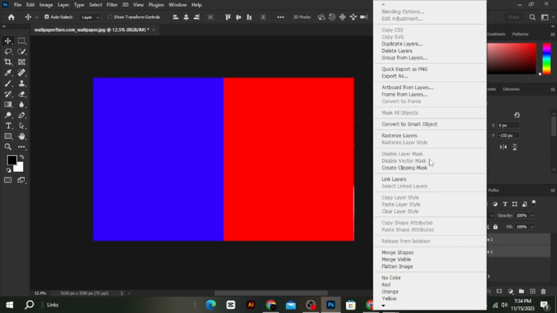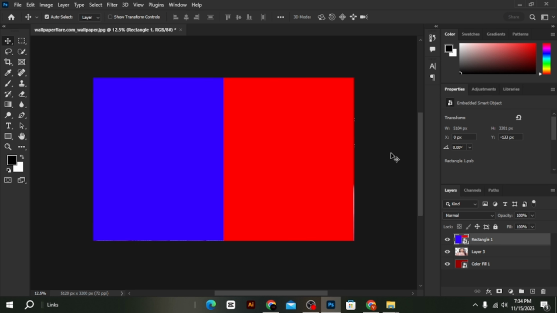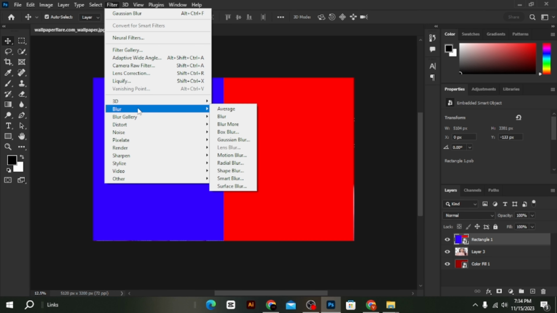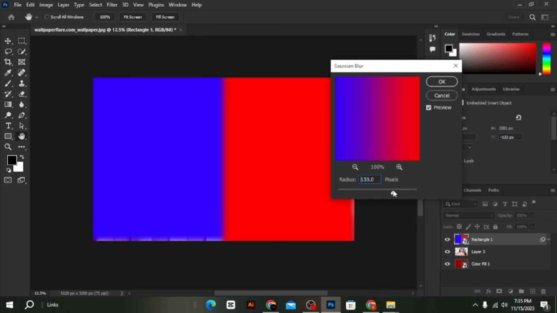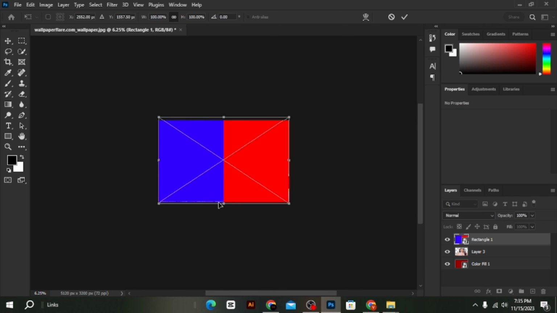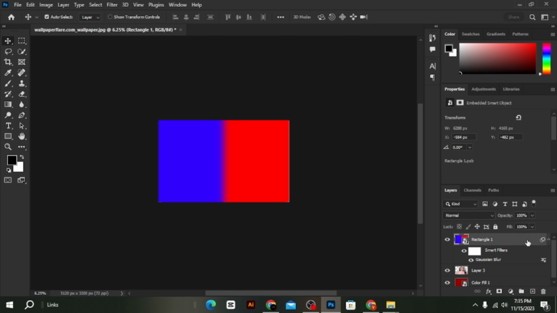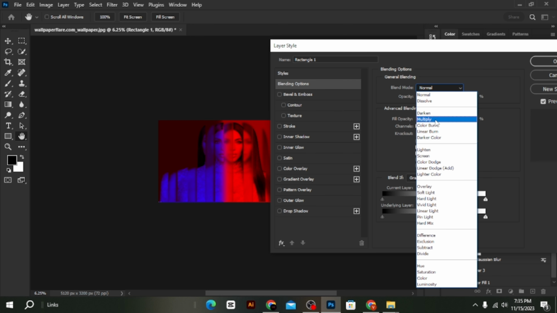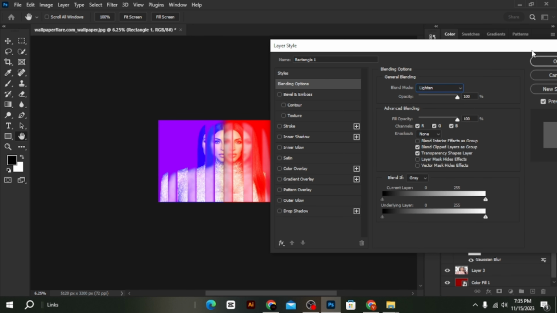Right-click, convert to a smart object. Click on Filter > Blur > Gaussian Blur. Set the radius to 130.2 pixels and click OK. Open Layer Style. Set blend mode to Lighter and click OK.